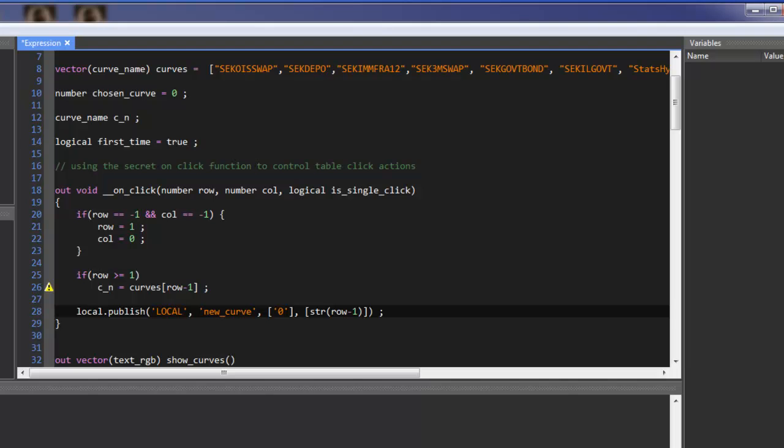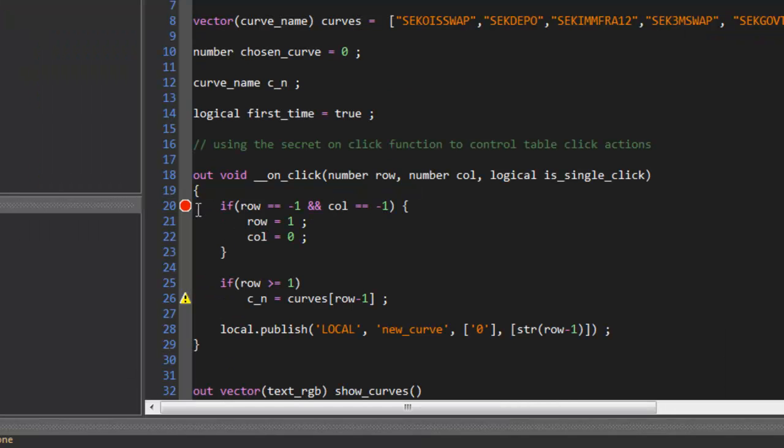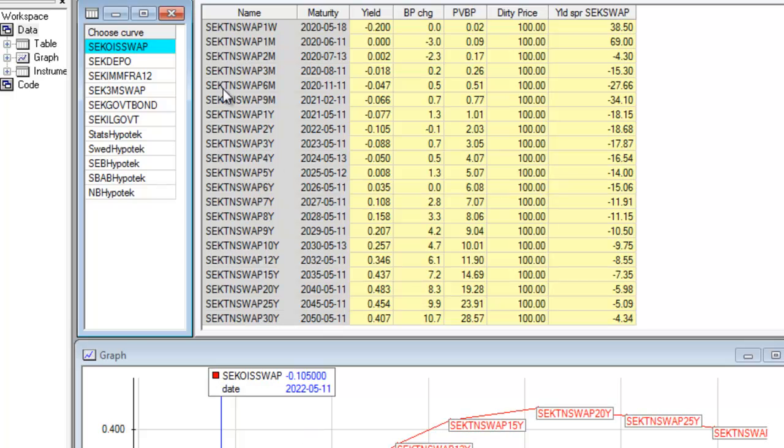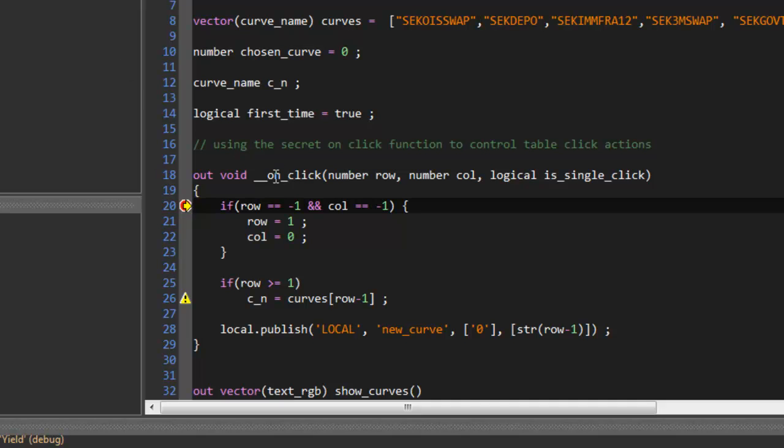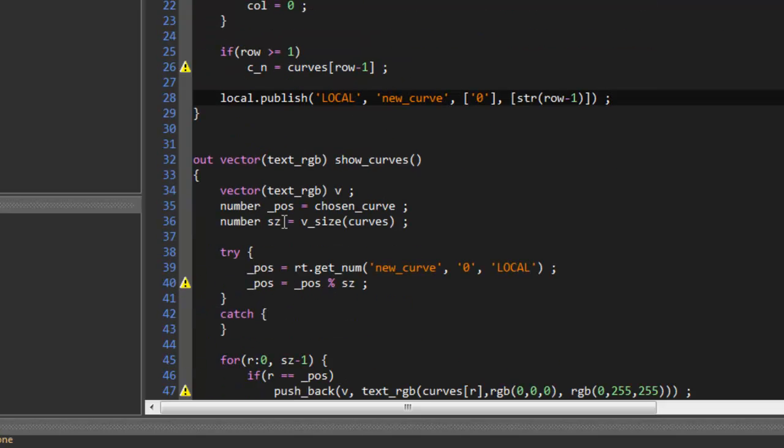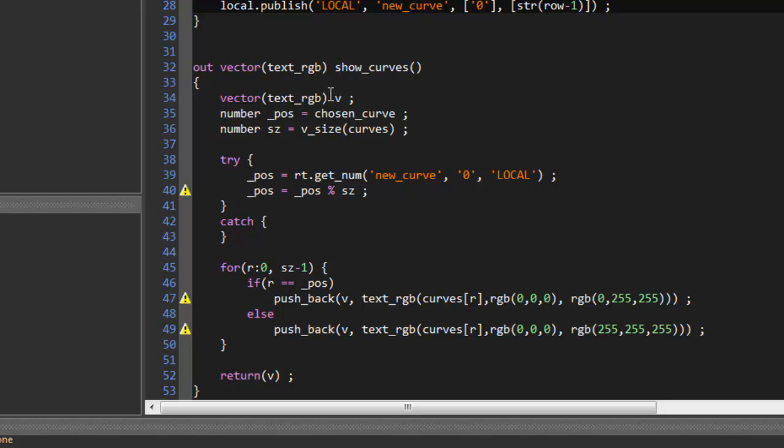So let's put a breakpoint on the onClick, and let's see how this is caught. If we go to the user interface and click on that, that click gets caught by this function, and we can then see that we have accessed row 2, column 0, and yes, this was a single click. And then if we step through this function, we will see that we end up publishing being on row 2 to the local publish.